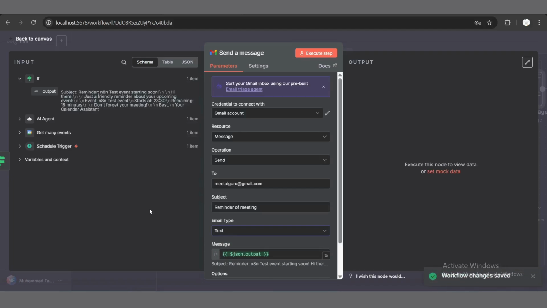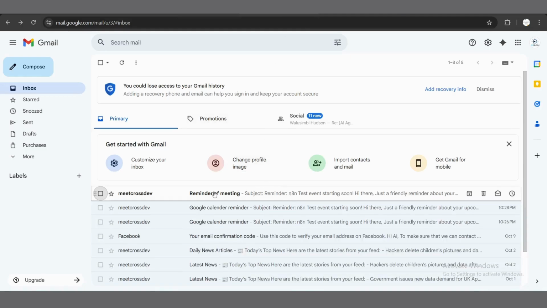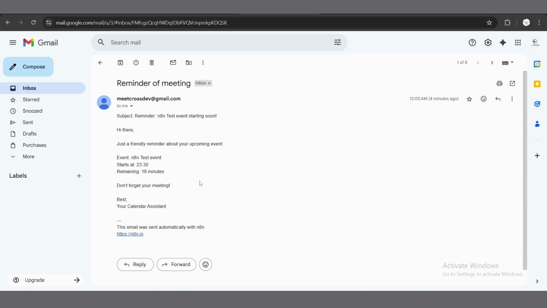Now let's execute this setup and let's see if it works or not. I'll simply click on this execute button here, and here you can see it successfully sends an email. Now let's check this. For that, I'll simply go to my Gmail, and here you can see I received the reminder email here, and you can see it looks perfect, with all the details in it, like remaining time, start date, and the title of the event.